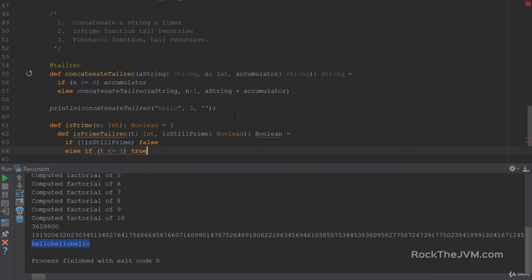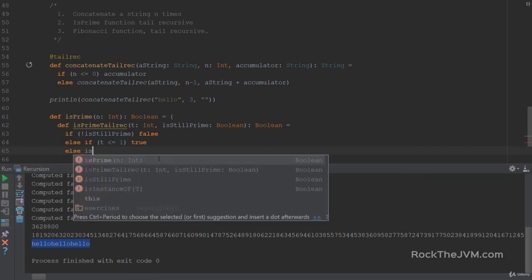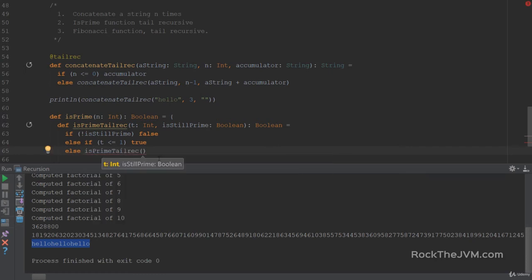Otherwise, if t is less than or equal to 1, we'll return true. Otherwise, we're going to call isPrime tailrec recursively. The number t, which was the limit, is going to be t-1 this time. And the accumulator will store the fact that n mod t is not equal to 0. So remember, this expression was in the previous implementation outside of a recursive call. Now it's inside, and it's stored in the accumulator. And the old value of the accumulator is isStillPrime.